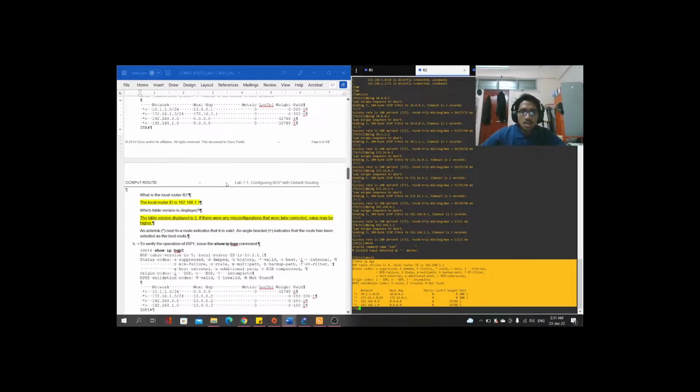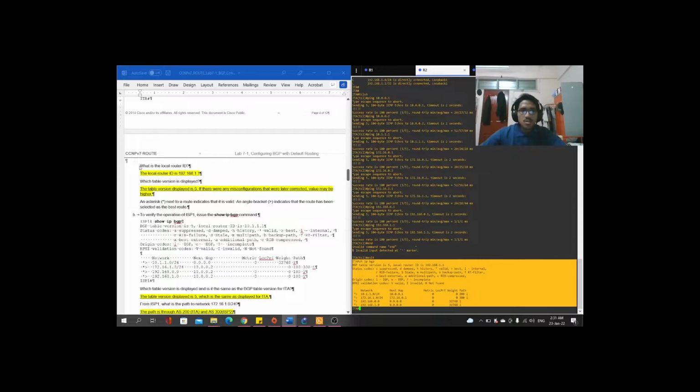Okay, next we go to the question here. What is the local router ID? So from the configuration, the local router ID is IP address 192.168.1.1. That's the answer. Next question is which table version is displayed? So the answer is the table version displayed is 5. If there were any misconfiguration that were later corrected, the value may be higher.